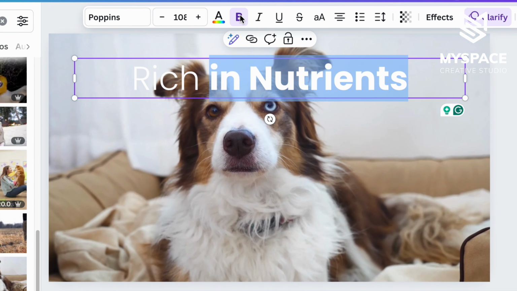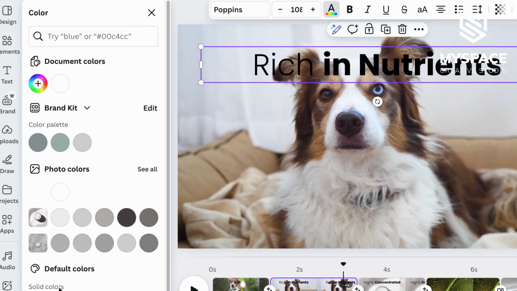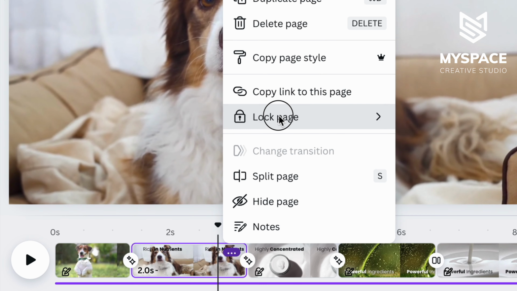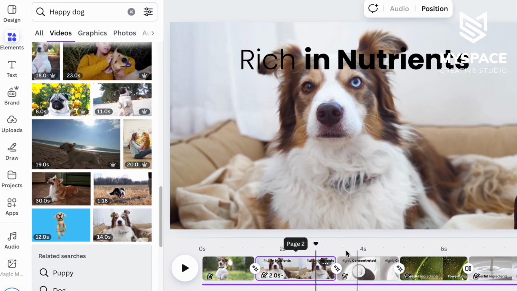You also can change the font style and color using the top menu bar. Once you've finished making changes to the slide, we recommend clicking on the three dots again and selecting Lock Page and then Lock Position only. This will protect the slide's position from accidental changes.